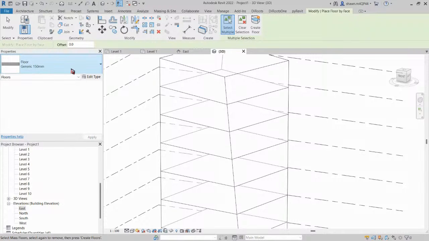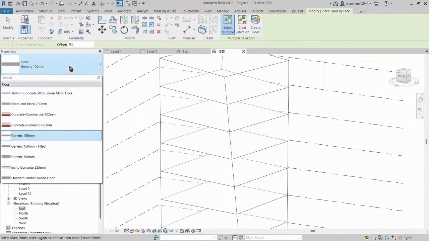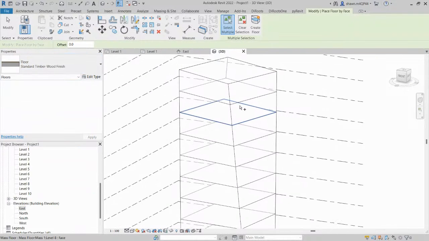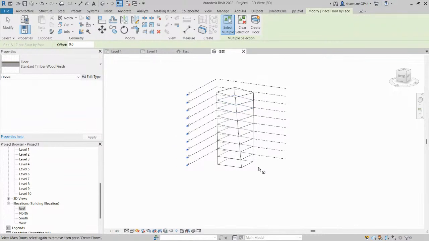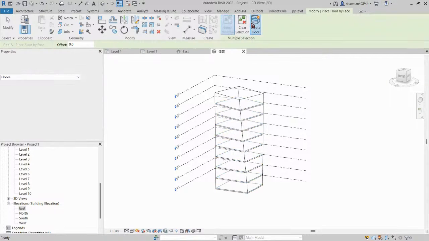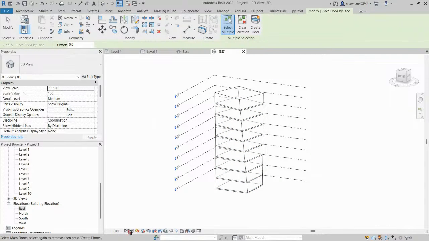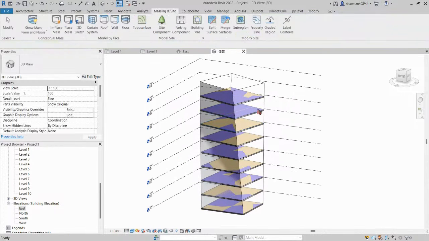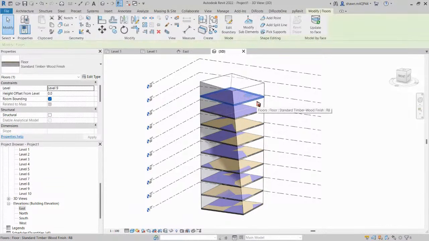But before that, you should first select the type of floor that you wanted to create. Let's say I wanted a standard timber wood finish. Then I just highlight the entire mass floors and create the floor. Okay. So that is how you can easily create actual floors based on the mass floor that you created earlier.